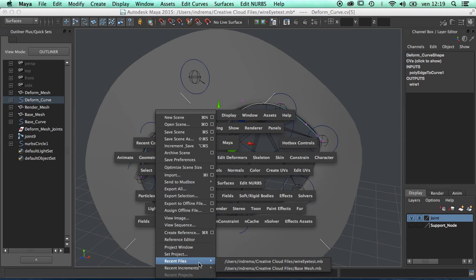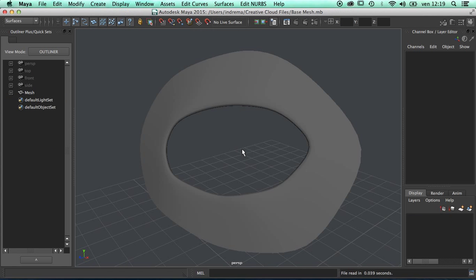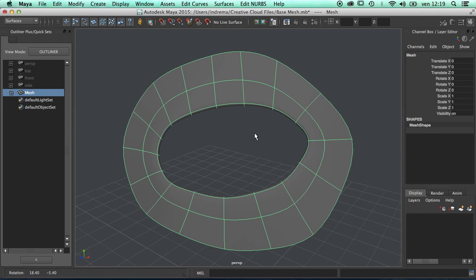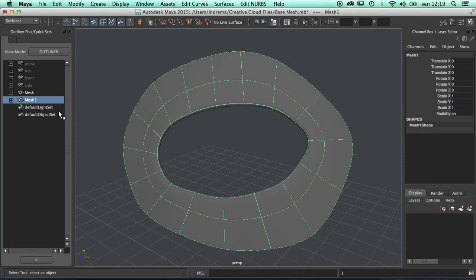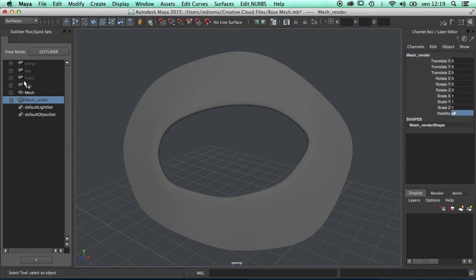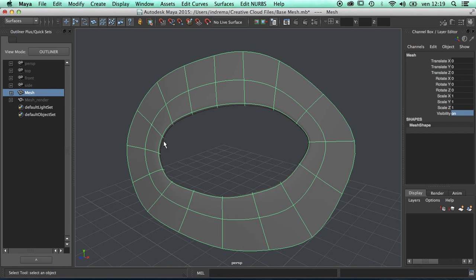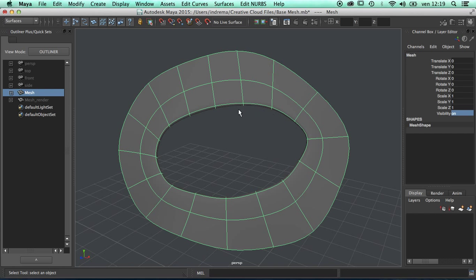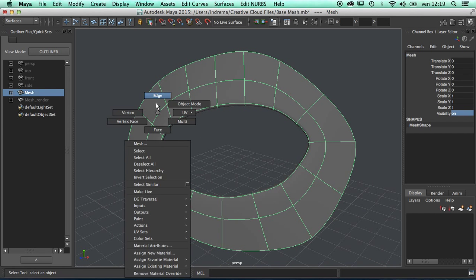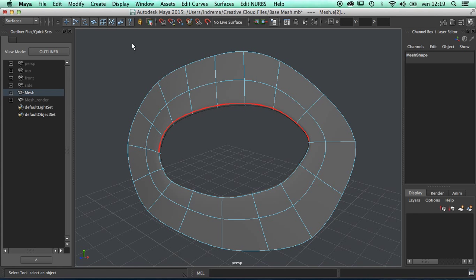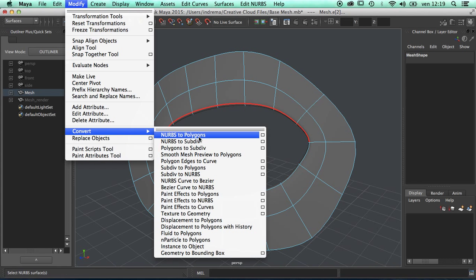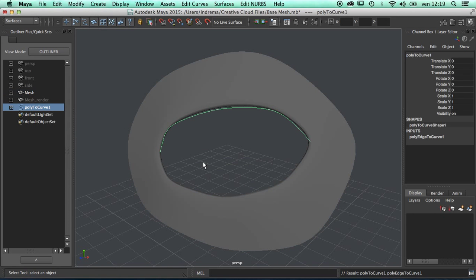Now I restart my machine from the beginning, so I can show you how I achieve this kind of result. First of all, I duplicate my mesh and give it a name, mesh render. For the moment I hide my mesh render and return to the base mesh. How I can create a curve that stays attached to a mesh is very simple. I take some edges and under the modify menu, convert polygon edge to curve.